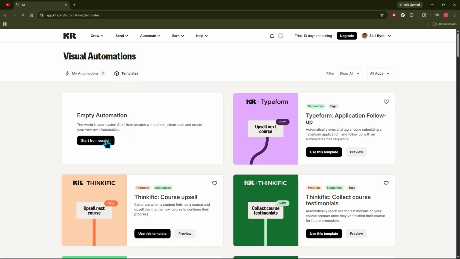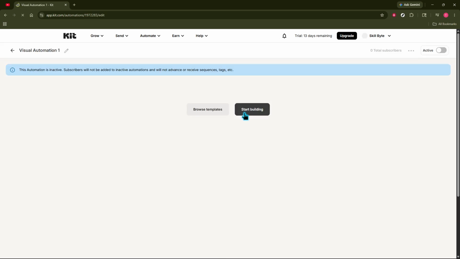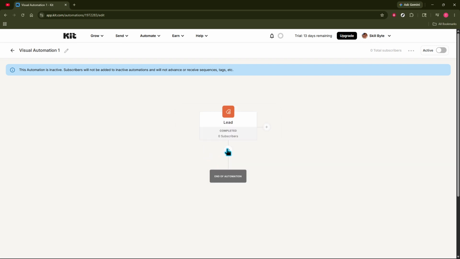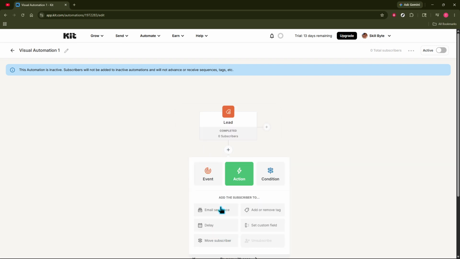Choose Tag is added as the trigger, then select the exact tag you just created from the list. Confirm your choice and add the event so it appears on the canvas. Click the plus icon beneath the trigger, pick Email Sequence, and choose the sequence you opened a moment ago. This tells Kit to enroll anyone with that tag directly into that series of emails.